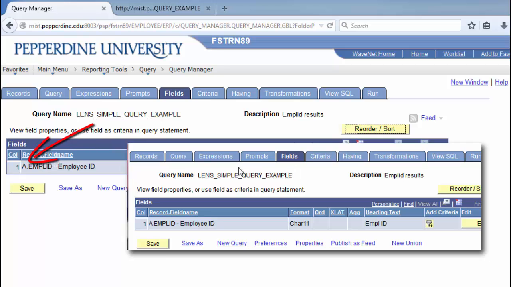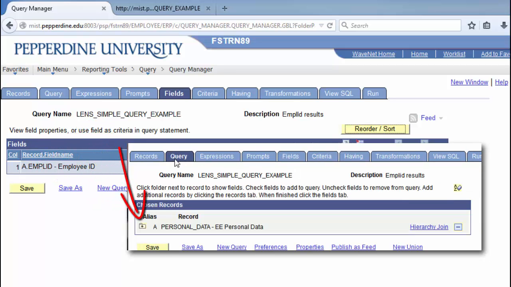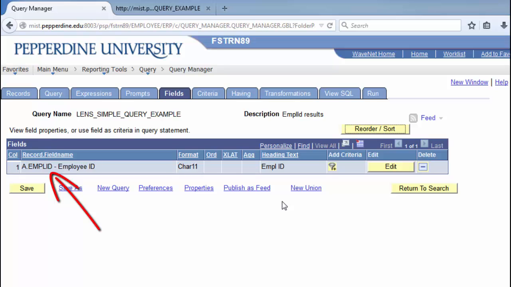Note that the Query Manager automatically assigns personal_data as an alias. The alias is simply the letter A assigned to the first record used. If we were to add a second record, its alias would be identified as B, and a third record would be assigned C, and so on. So, what we're looking at here is the general information of the field Empl ID located in the personal data record. We then can see from the format that the data type is a character string limited to 11 characters. The output will have a heading or text as EMPL ID.